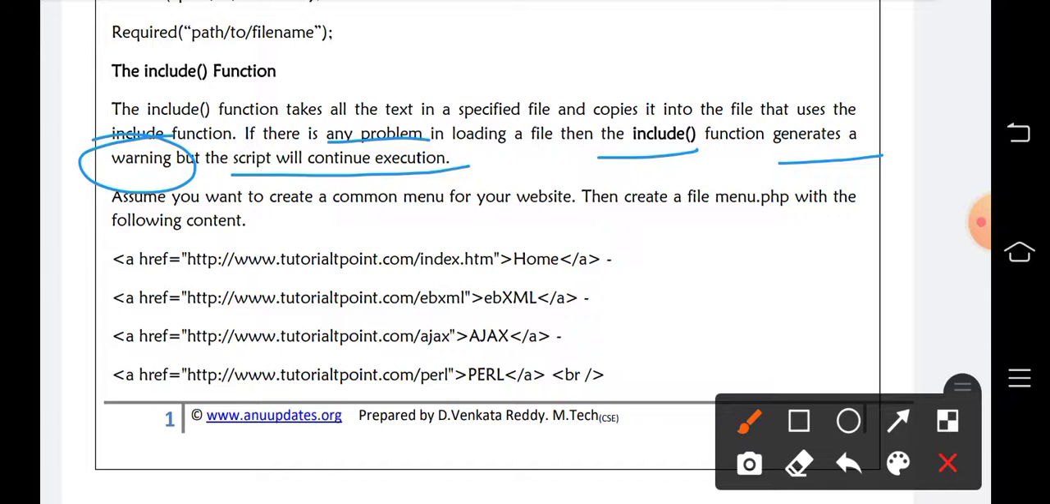What do we mean by the include function? If there is any problem in loading the file while using this include function, it just displays a warning message, but the script will continue execution. Here you can see the example.